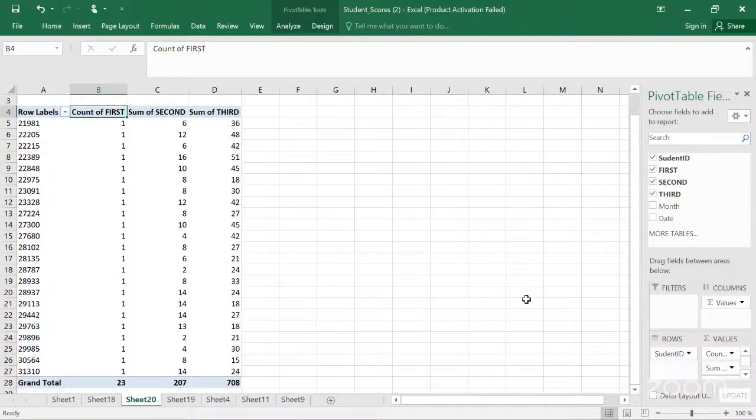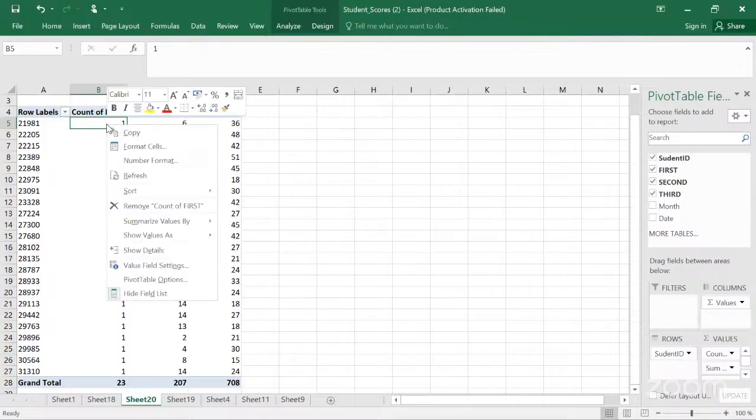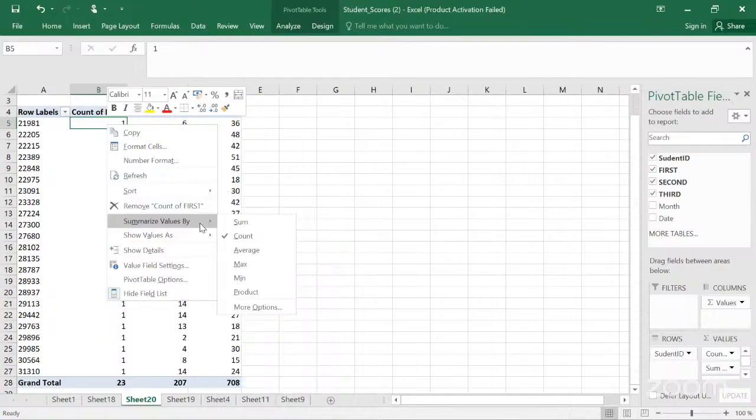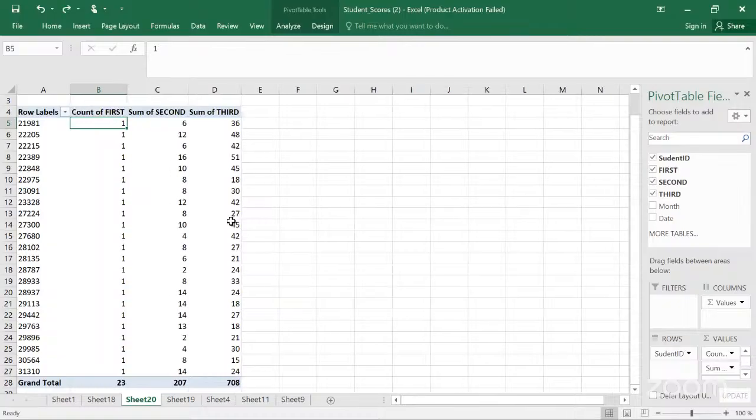So if yours is in count, not sum, what you need to do is come to that place, click on any cell, right click, and then this is going to come up. When you right click, we have two ways of doing it. You either go to summarize values and then you pick sum. Once you pick sum, it has changed it automatically. That's one way.